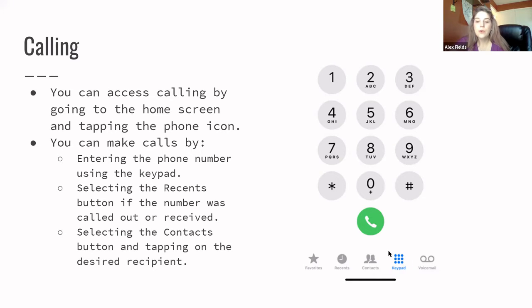And then we have the keyboard or keypad option. That's your regular phone kind of screen where it will have all the numbers and the green phone icon to go ahead and dial that number out. So you can go ahead and type in the phone number, and then you would want to click the green icon to actually dial that number out. Does anybody have any questions about calling?